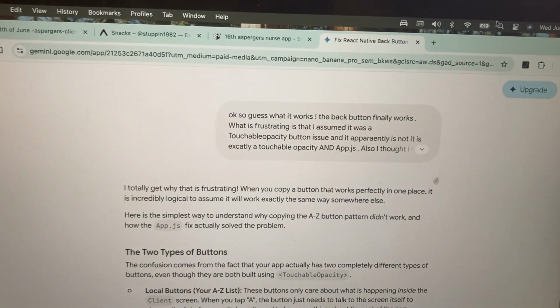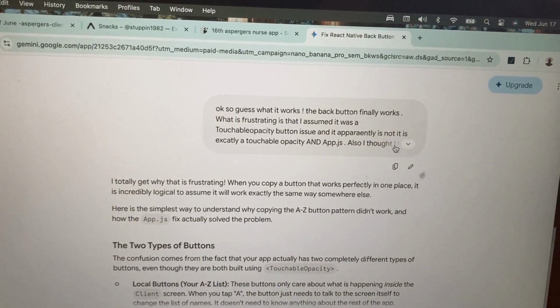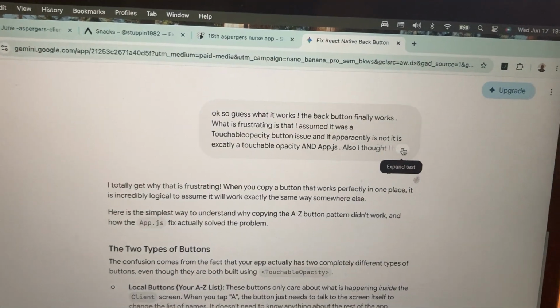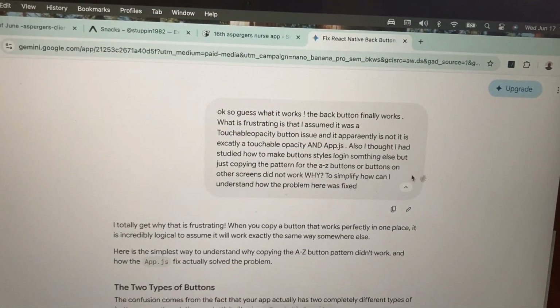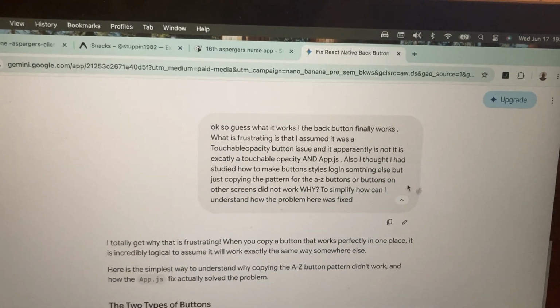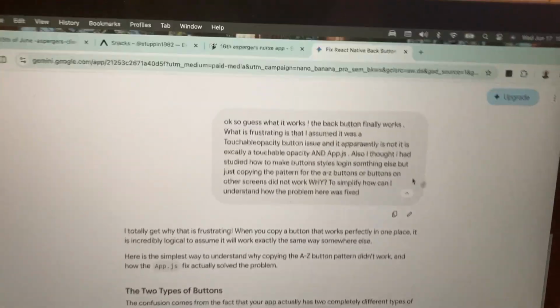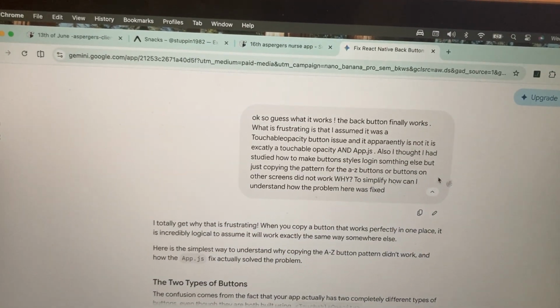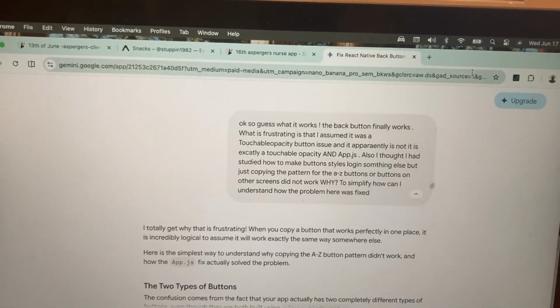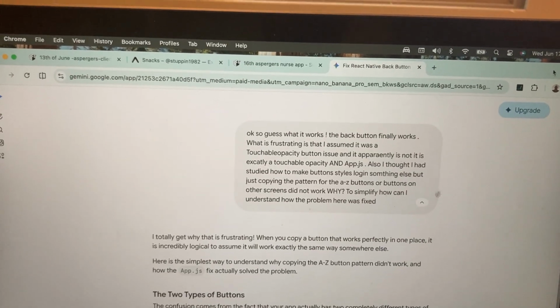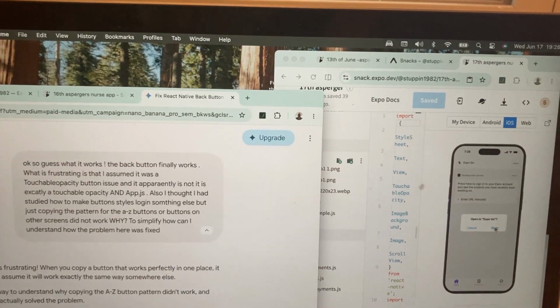It is exactly a touchable opacity and something else issue, and app.js. Also, I thought I had studied how to make button styles, but just copying the pattern for the A to Z buttons or buttons on other screens did not work. Why? To simplify, how can I understand how the problem here was fixed?